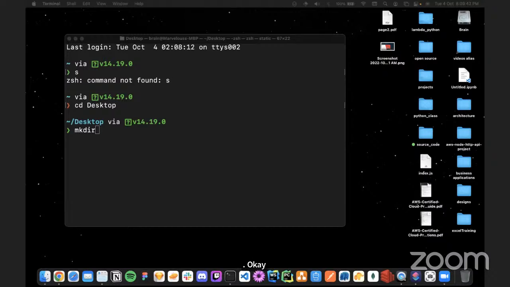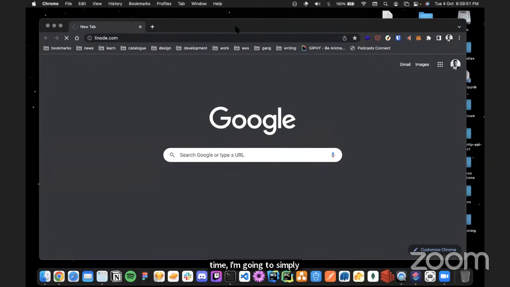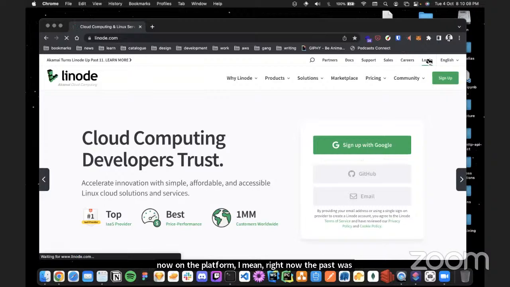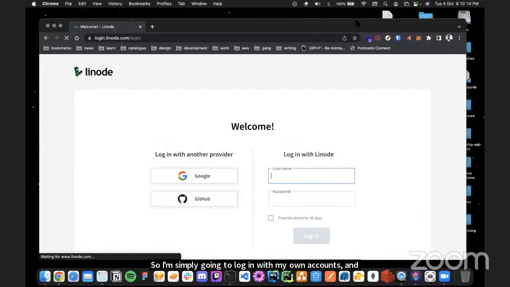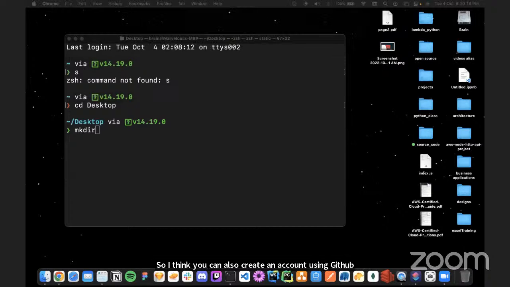Okay, that's fine. So to avoid wasting too much time, I'm going to simply log in with my own account. But basically, you see how you visit the website linode.com, you sign up with a new account. I would have loved to switch the phone number because I think there's something wrong with verifying numbers right now on the platform, because it was giving me that error. So I'm simply going to log in with my own account, and you can go ahead and create an account later today. So I think you can also create an account using GitHub. In that way, I think it will be verified automatically. I'm not sure if you have to put a phone number again, if you do it that way.